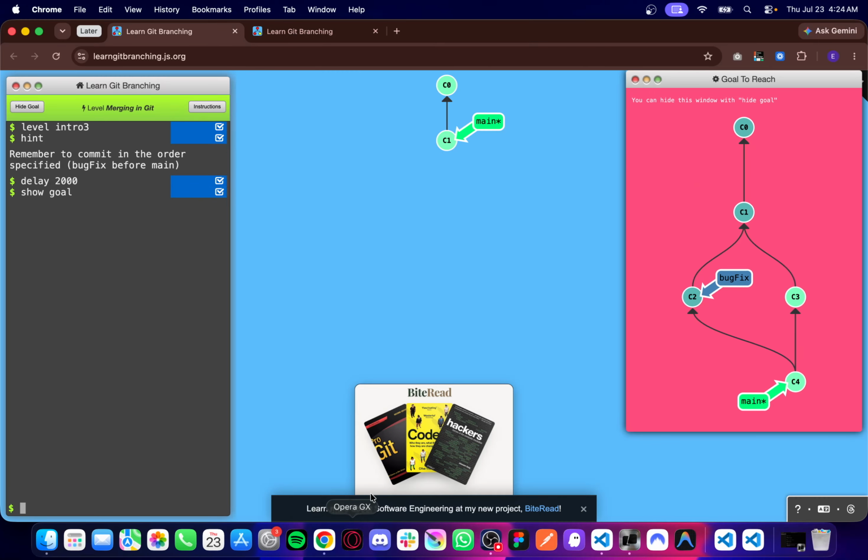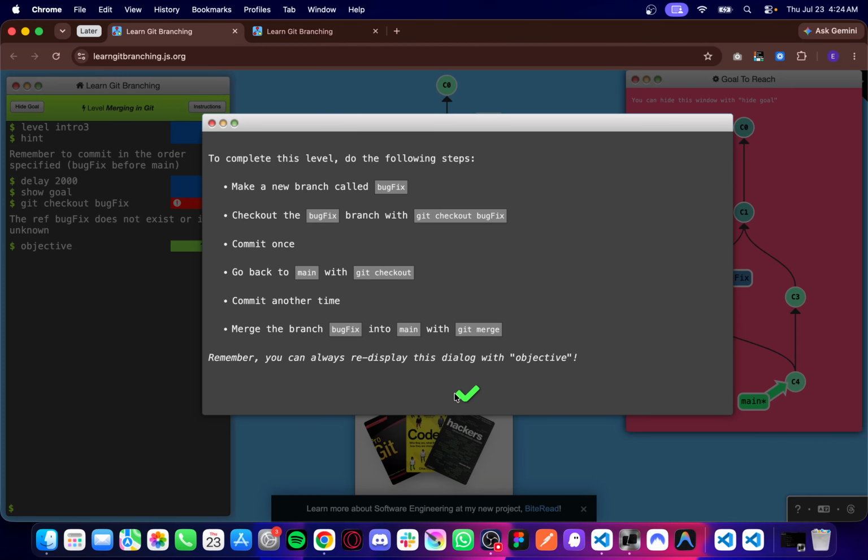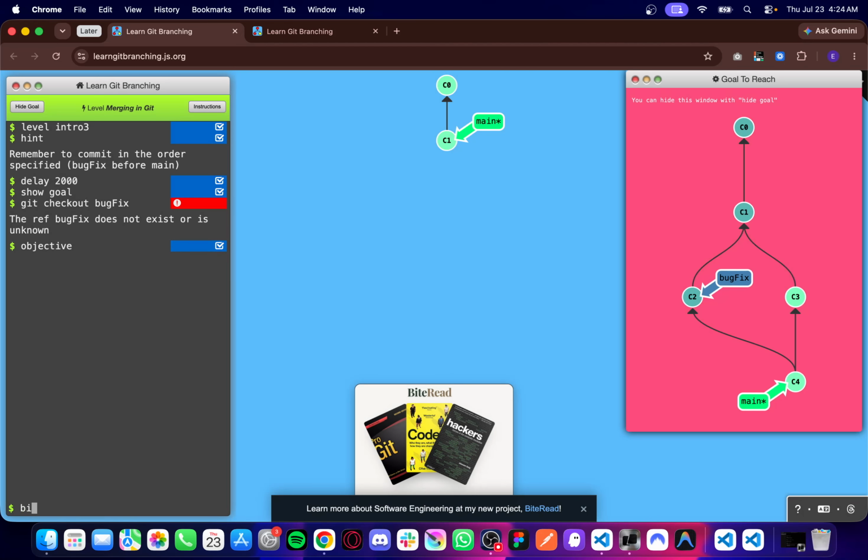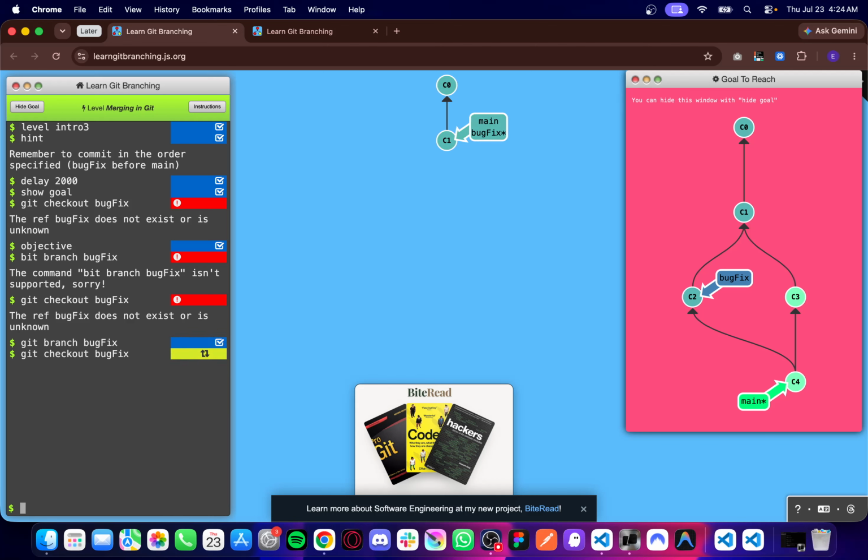Okay, so we have this back to normal. So we are gonna do git branch bug fix. Then we're gonna do a git checkout bug fix. Oh, my days, I made a mistake here. And then we're gonna do git checkout bug fix.